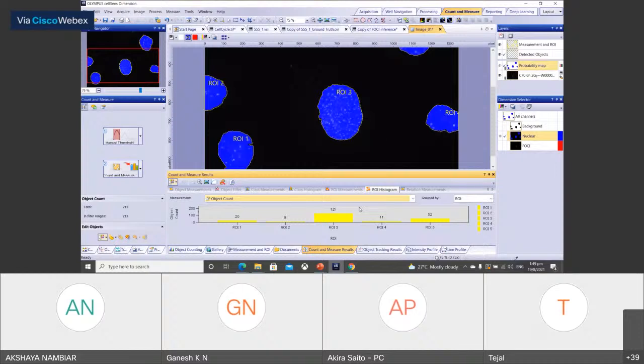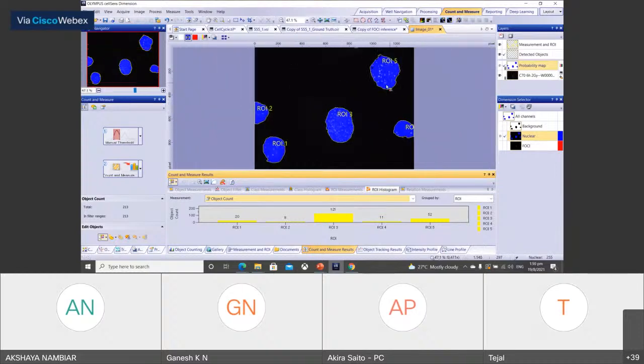Very sorry. So you can find that in this cell, ROI 5 has 52 foci, and ROI 3, this nucleus, has 121, and you can find that these three nuclei do not have as many foci as these two. So anyway, the segmentation using the neural network works like this.